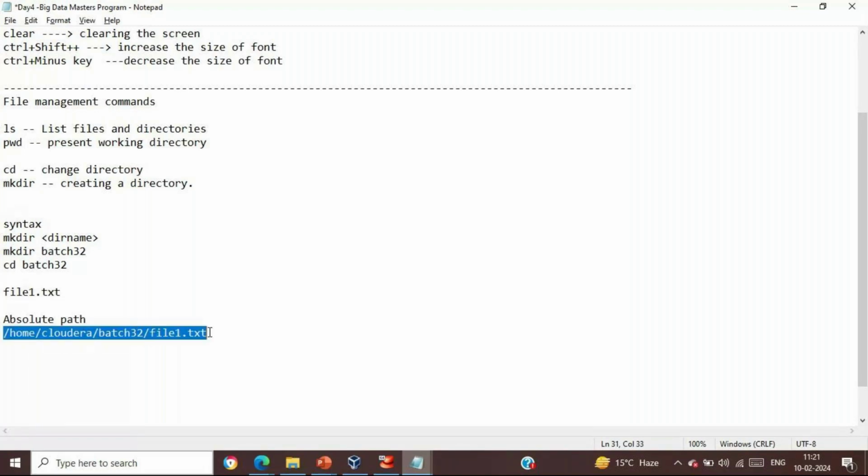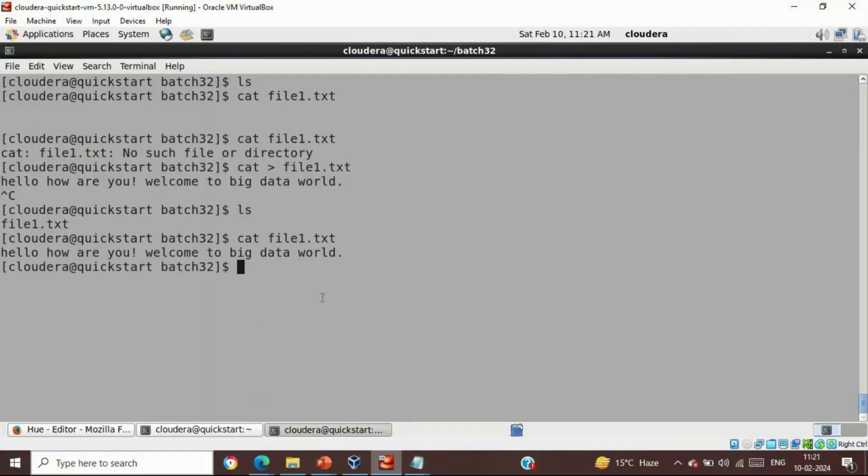And this path you can fire from anywhere. If you are in a different directory, if you are on the desktop, wherever you are, if you mention the absolute path, you will be able to get the content. But if you use the relative path and you are away from this particular batch 32, you will not be able to get the content. That is the beauty of the absolute path, and it is recommended to developers to utilize the absolute path instead of the relative path.